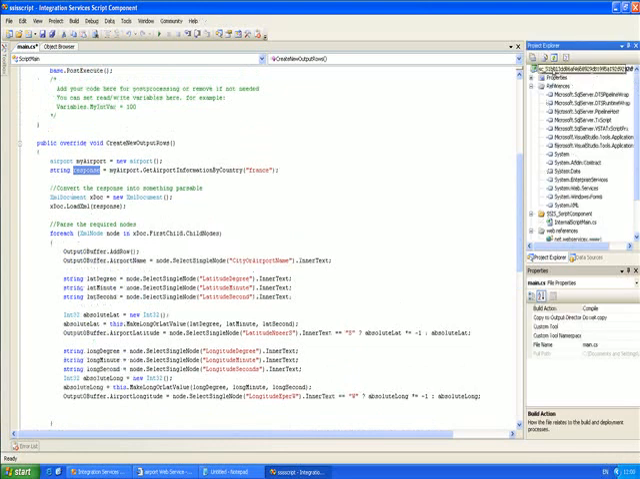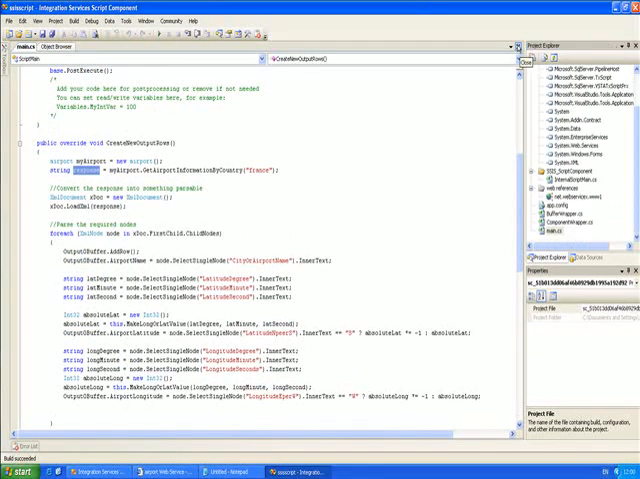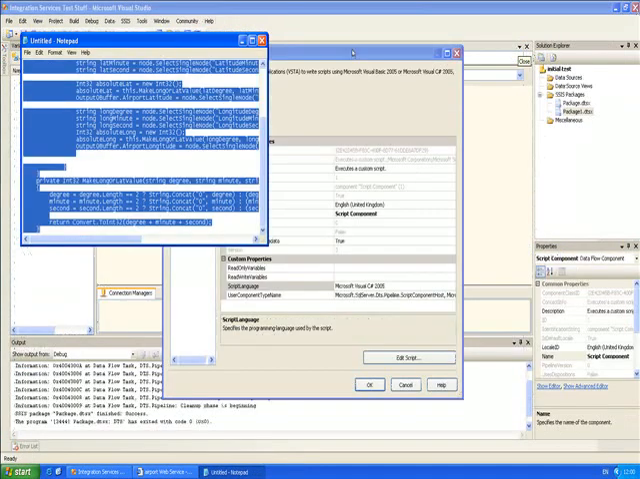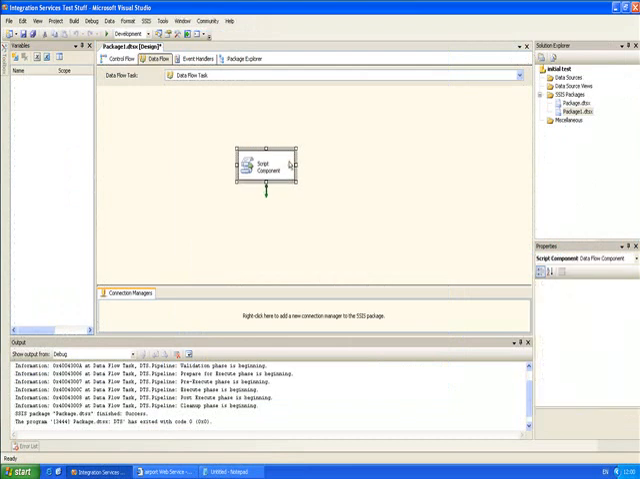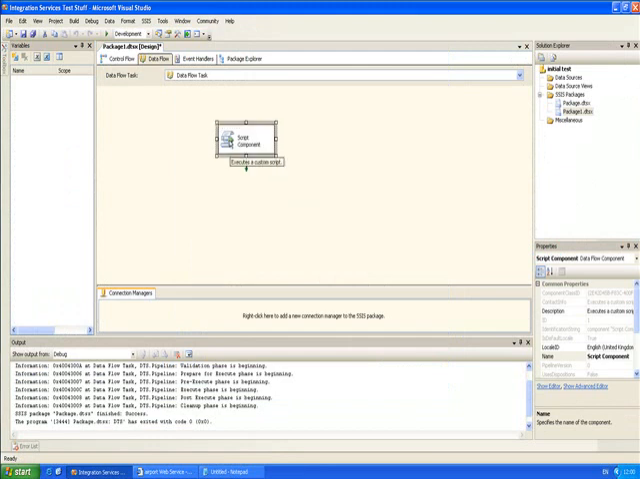Okay, so we're almost ready to go. I'm going to right click on the project and build it. You'll see it's building in the bottom left corner here, and we've got build succeeded, which is good news. So I'm going to click out of this and I'm back into Business Intelligence Development Studio. You'll see that the red cross that was on my script component has disappeared. That's good news. That means everything's compiled successfully.